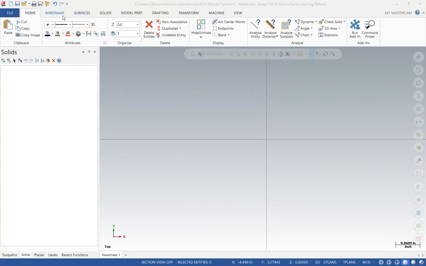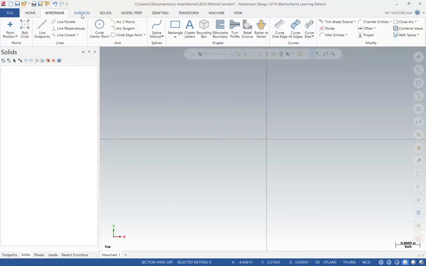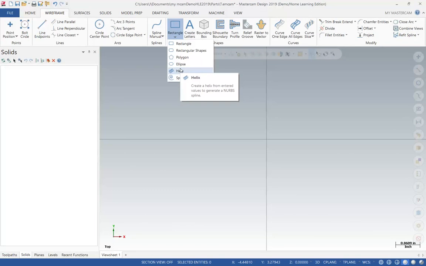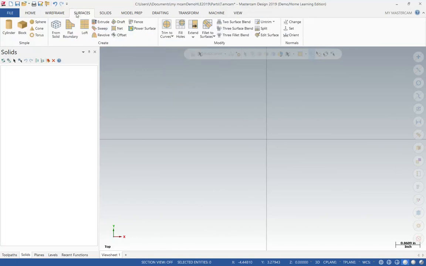As I said before, MasterCAM has CAM and CAD in there. For the CAD part, you have wireframes, surfaces, solids, model prep, and drafting. In the wireframe, we have points, lines, circle, spline, rectangle, or other shapes. So this is very similar to other CAD systems, so you will be able to use it very easily. Surfaces, we do have one or two exercises that use that. We will talk about that.